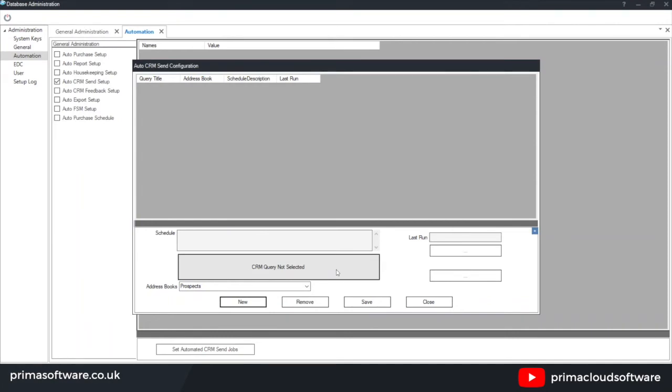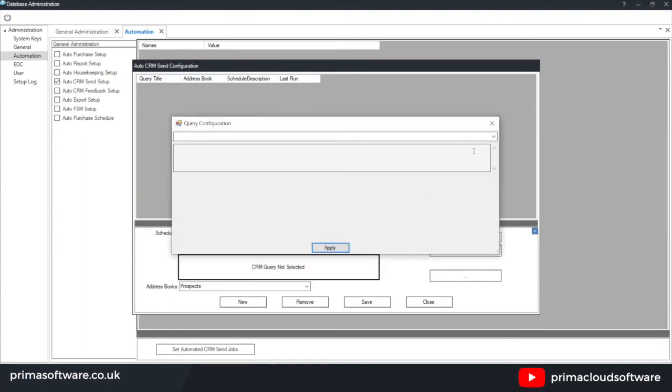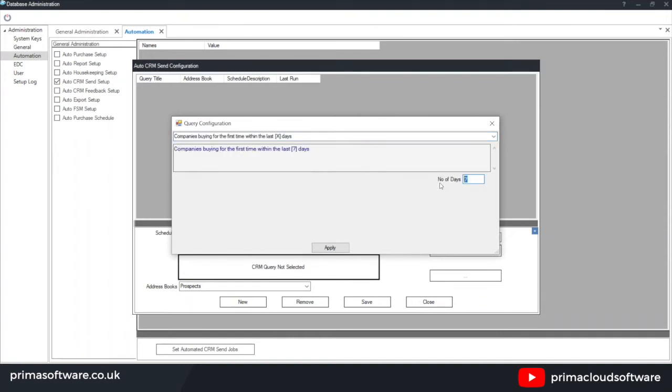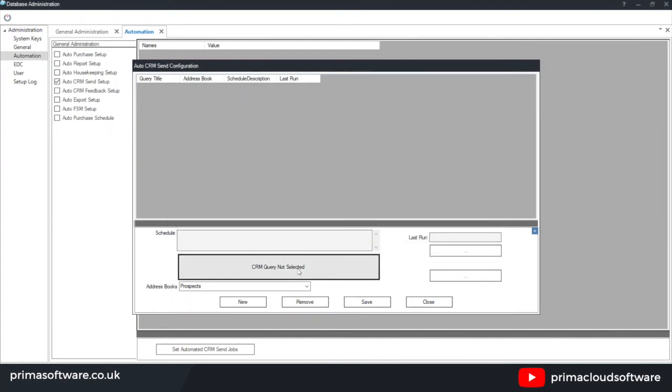So if you're wanting to look at lapsed customers again or new customers buying for the first time, at this point you would drill down into the query, into this kind of relevant section, and then tell the system, well, I'm looking at companies buying for the first time in a set period. Of course, because I'm looking at just prospects, that's not relevant on this search, so I don't have to use that bit.